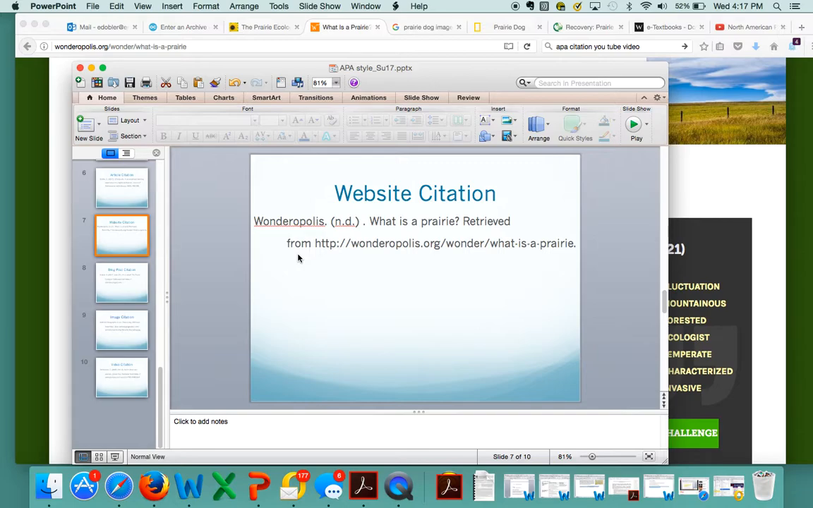5th edition had you include the date. So if you see that included, you'll know it's from the 5th edition. 6th edition does not expect the date. And notice there's a period at the end of the URL. No italics on the website citation.